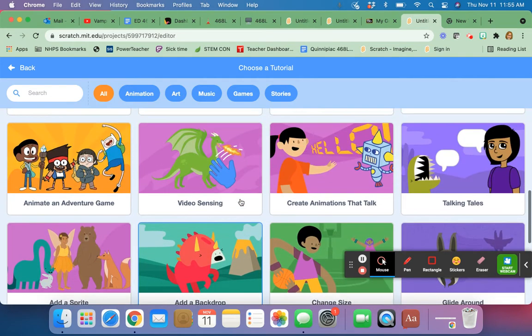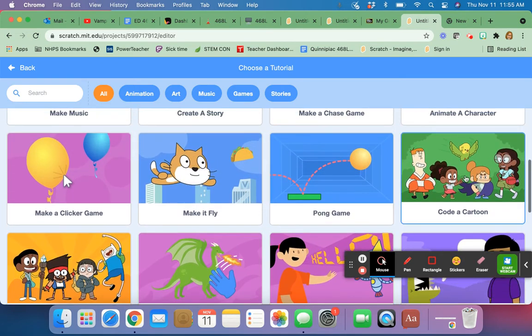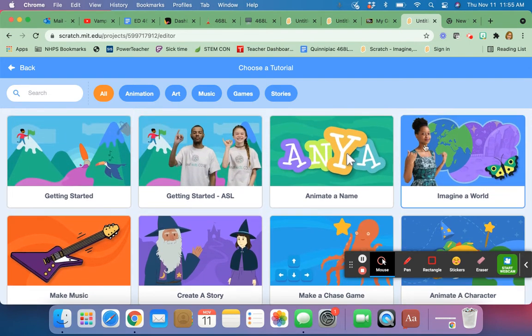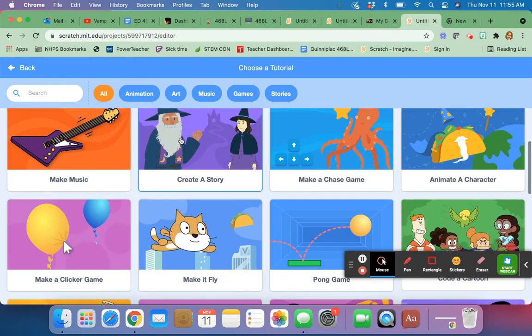Let's find a project. So I would suggest something like Code a Cartoon, the Pong game. Some of these are just quick. So create a story, make a chase game, pick one of those, imagine a world, and go through all of the steps. So I will show you, for instance, how to do it.